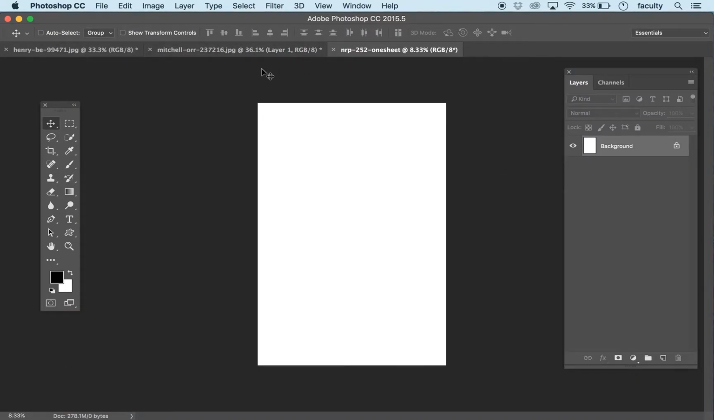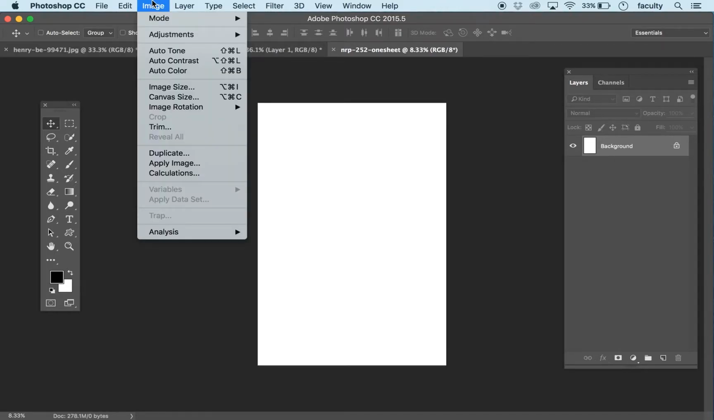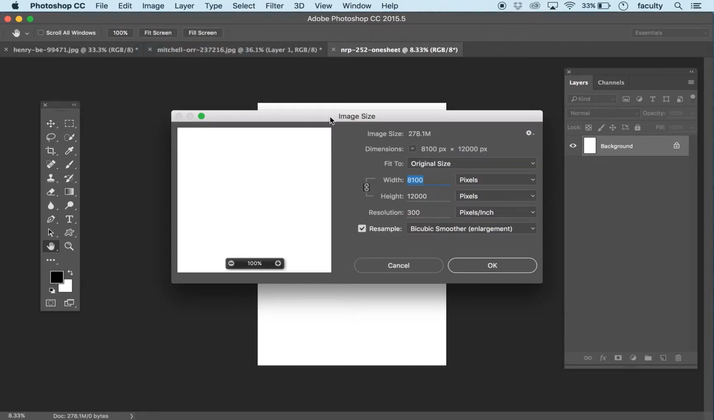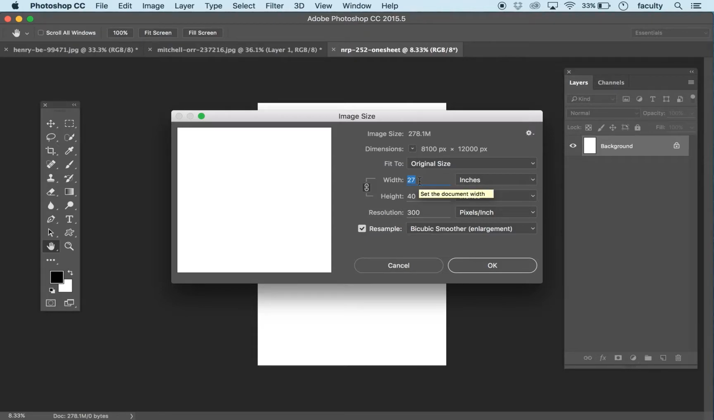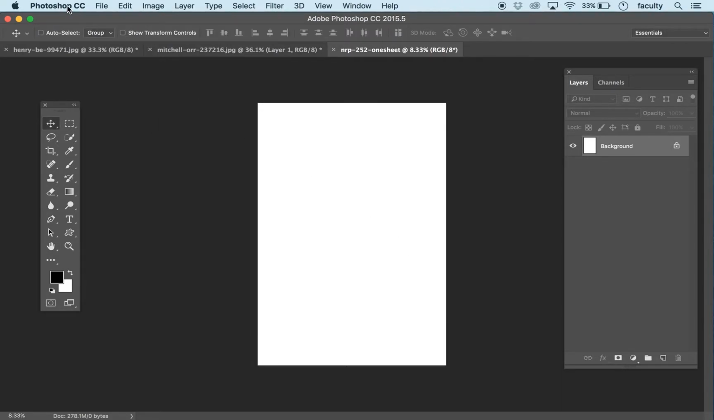Now, just to get a sense of how big this is, let's go to image and image size. So if you're good at math, which some of you may be, right? If you have the inches here and we take 27 inches and multiply that by 300, you're going to get 8100 pixels. If you take 40 inches and multiply that by 300, that's how you get the 12,000 pixels. So that's how big this is, okay? Just for you to kind of get that sense.